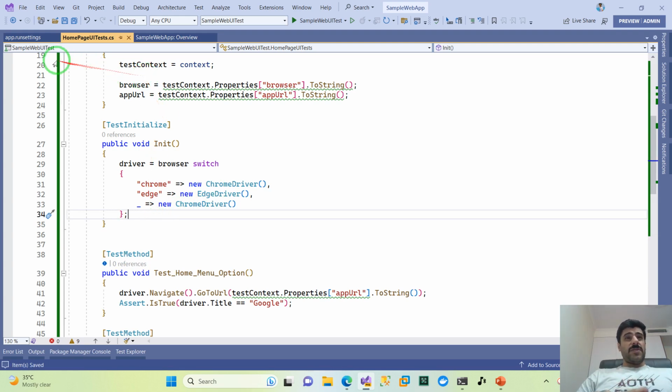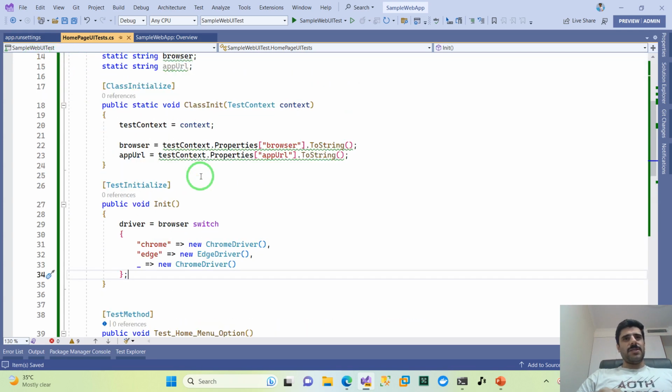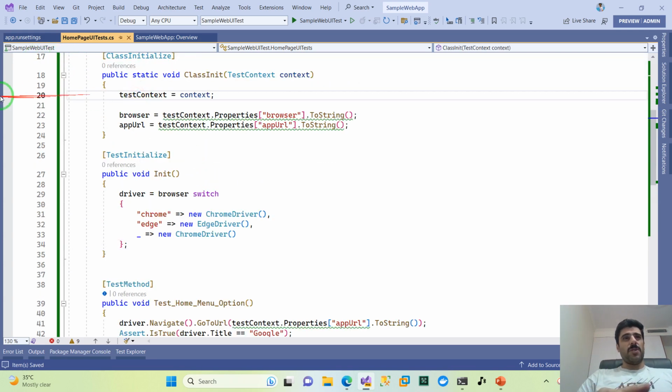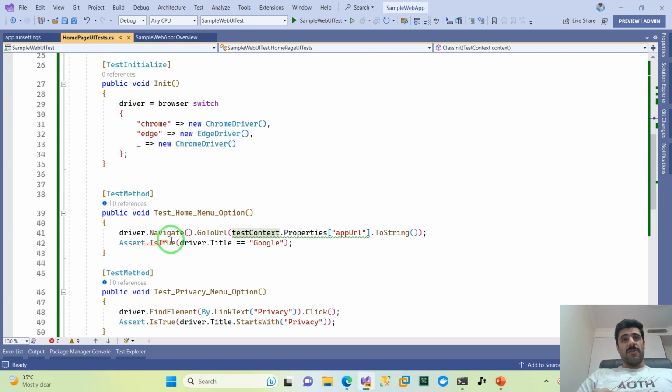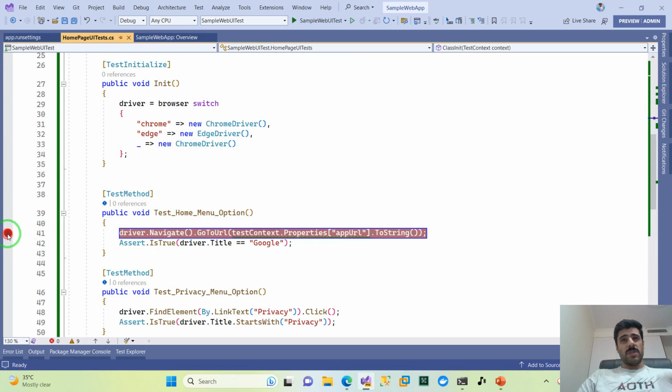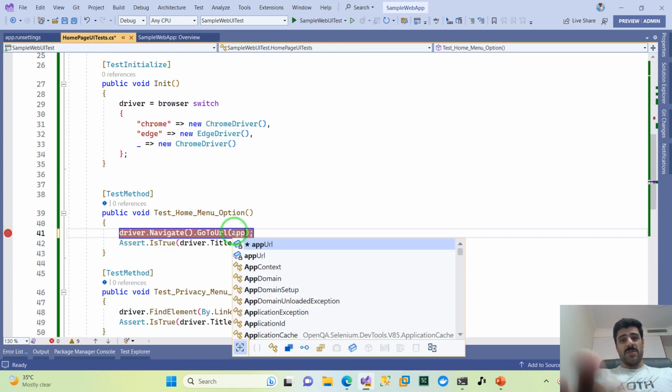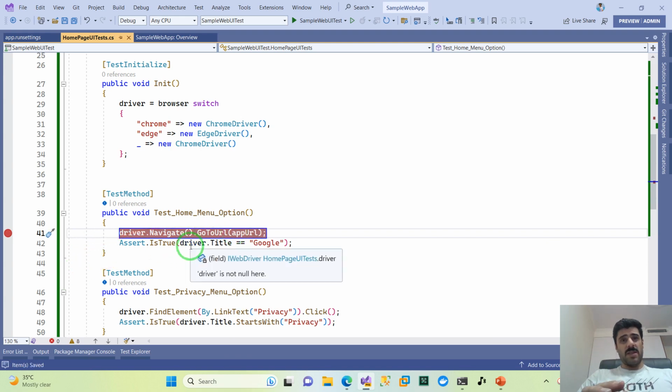So let's see if the test is working again or not. Let's put a breakpoint here to see what's inside the test context, and after that let's get back here. Oh, we need to replace it with the appURL. Okay.